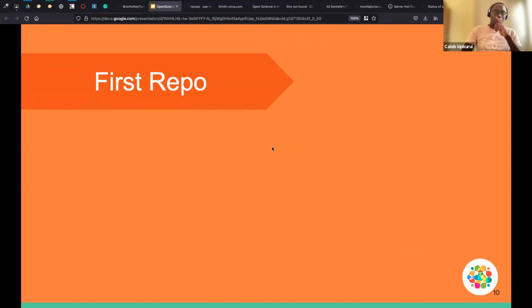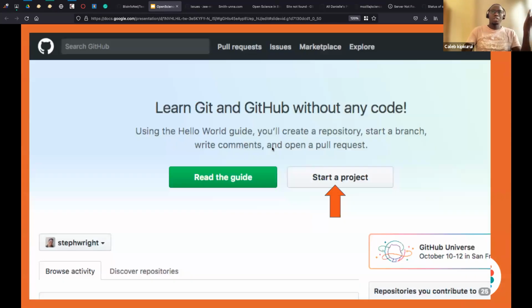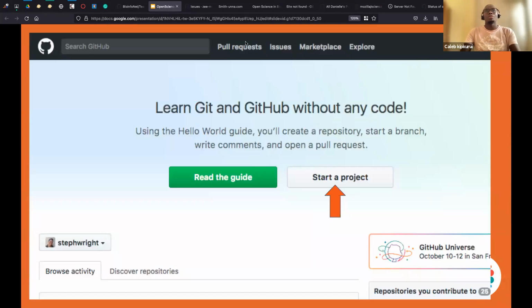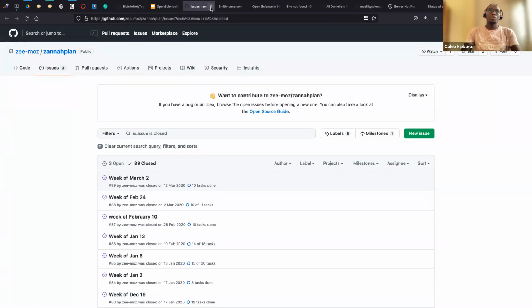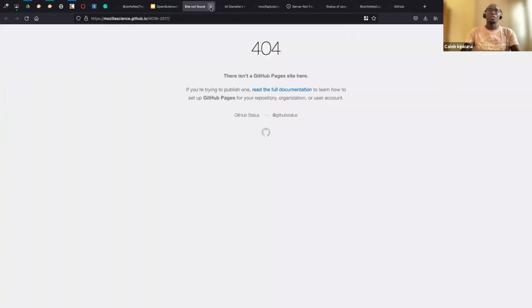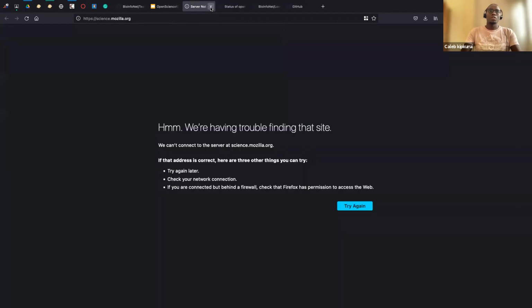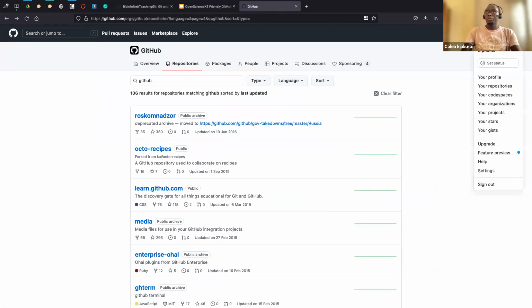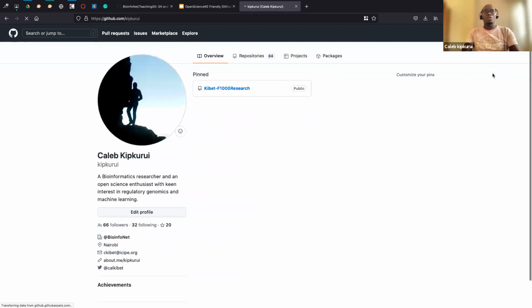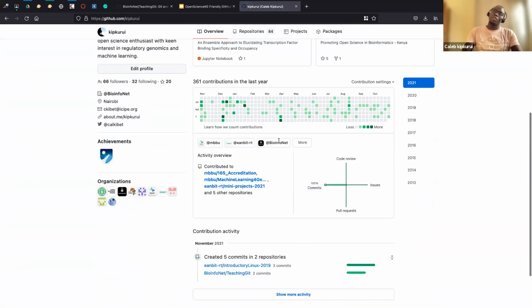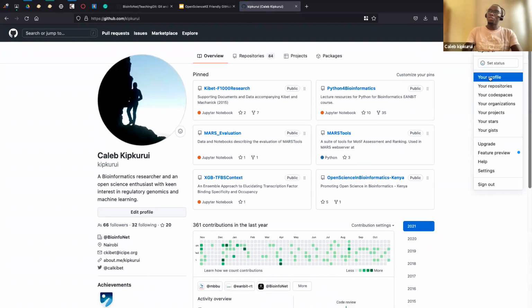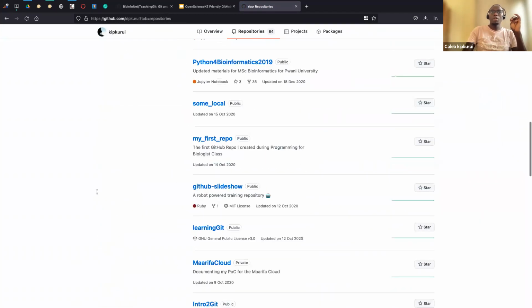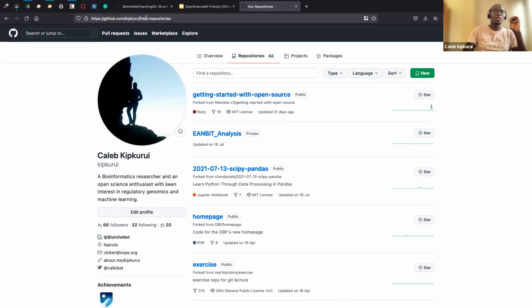So what I want us to do is to create our first repo. It may not look exactly like that, but I want us to create our first repo. So what I want you to do right now is, let me just close all this. And so we have, okay. When you log in, your page may look a little bit different, depending on how you've set up. But I want us to just log in.